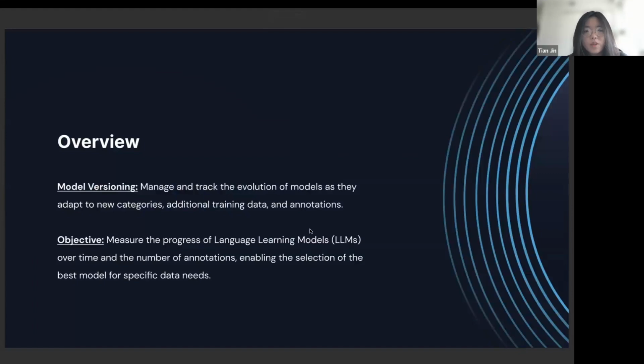Okay, so what is model versioning? Model versioning here refers to the process of managing and tracking the evolution of machine learning models as they adapt to new categories, receive additional training data, and incorporate new annotations. In many cases, users apply LLMs to their specific context of use, where they might constantly have new data or categories over time.